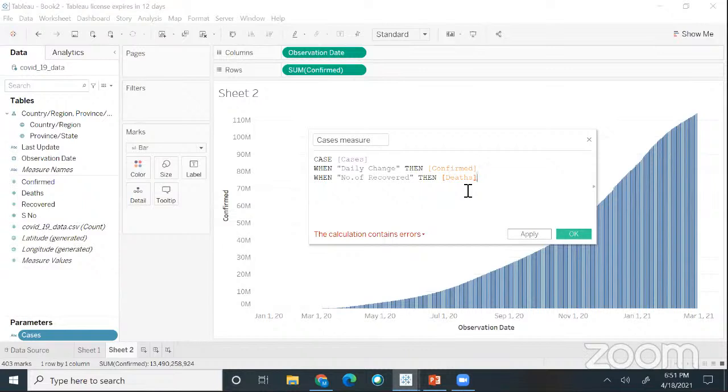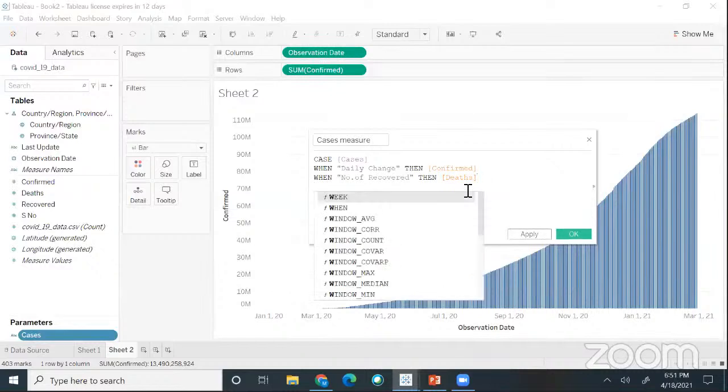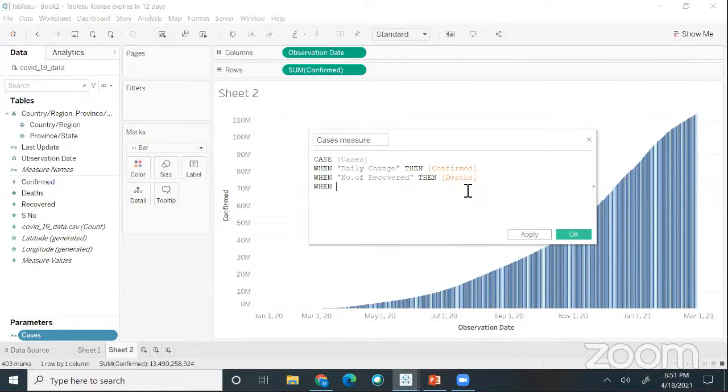How the visualization should tune itself into a particular measure based on a parameter, we are just adding the calculated field. When the last one, that is whenever number of deaths. So here instead of number of recovered, you can just edit it here, a typo error here, number of deaths. Then the last one is number recovered. This is, if you remember, the last value.